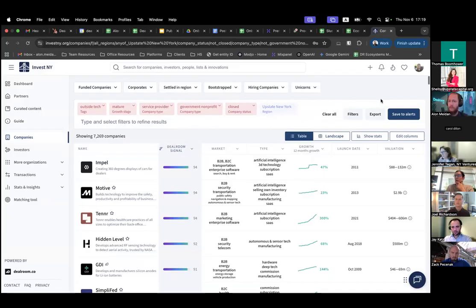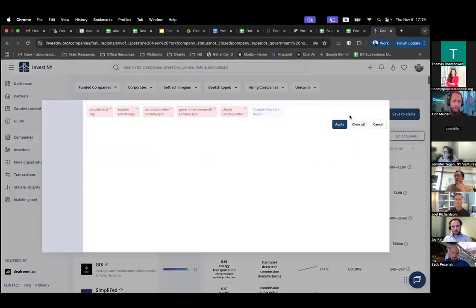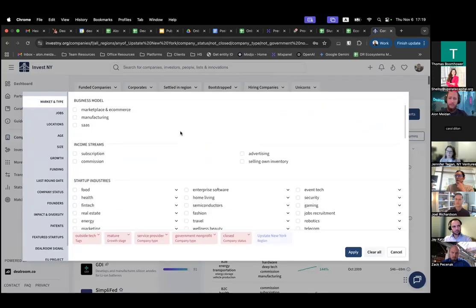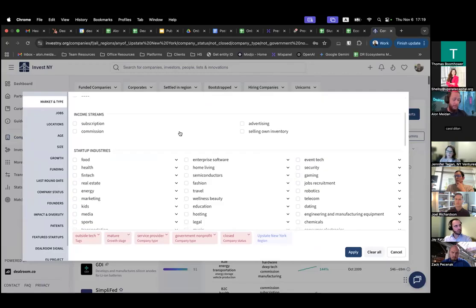So I'm going to just ignore it later, and save to alerts. I'll start with the filters tool because for new users, it is extremely useful. Basically, you don't need to guess or try different keywords. You just need to scroll and pick the data points that you would like to see.